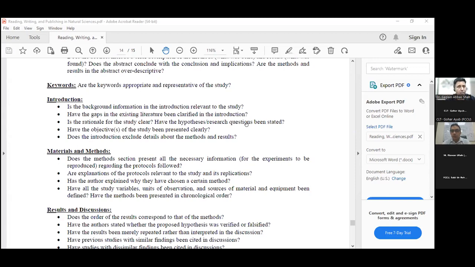So you have to make sure that the gaps related to your study must be present in the existing literature. Is the rationale for the study clear? Have the hypothesis and research questions been stated? Hypothesis and research questions must be clearly stated in the introduction section.